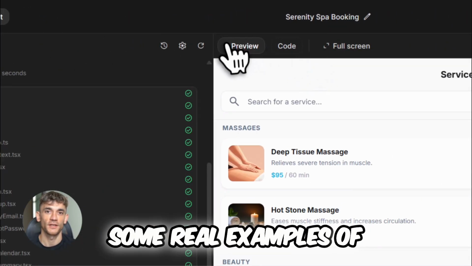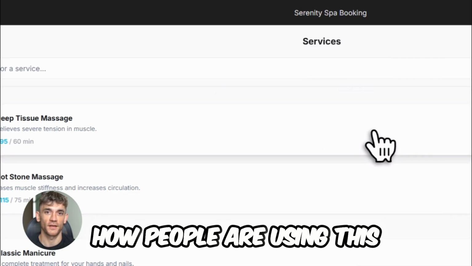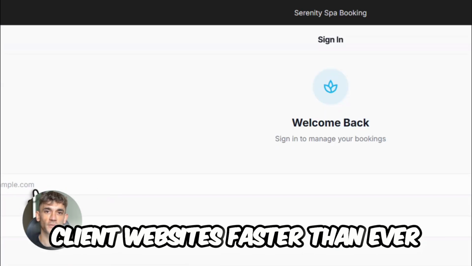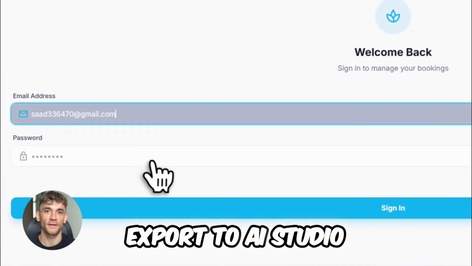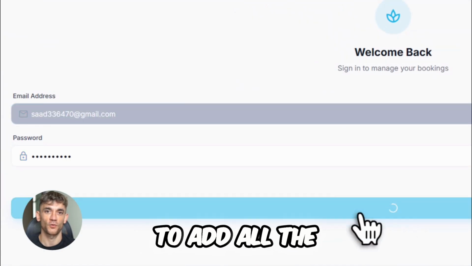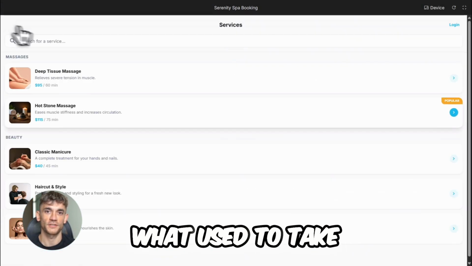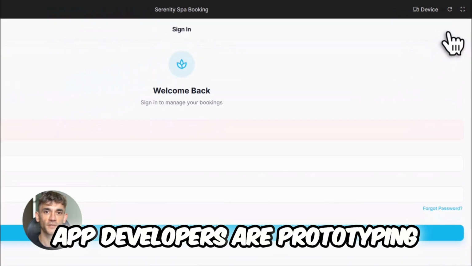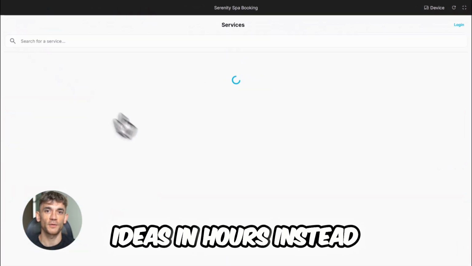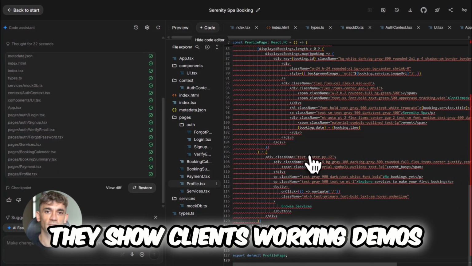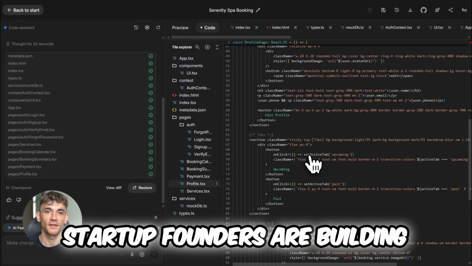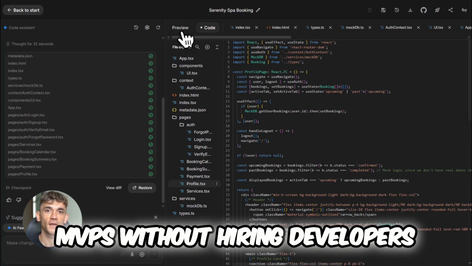Let me give you some real examples of how people are using this. Web designers are building client websites faster than ever. They design in Stitch, export to AI Studio, then use Gemini 3 to add all the interactive features. What used to take a week now takes a day. App developers are prototyping ideas in hours instead of days. They test concepts quickly. They show clients working demos. They iterate faster.